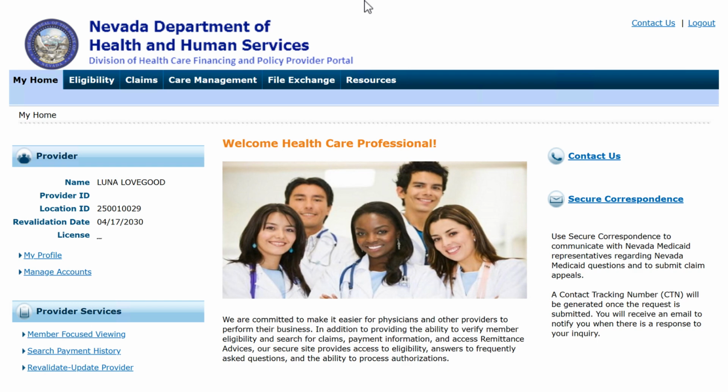First, log into the PWP. The My Home tab will be the default view. If you need assistance logging in or navigating the home page, please refer to part 2 of this series. From the home page, click the File Exchange tab on the top navigation bar.